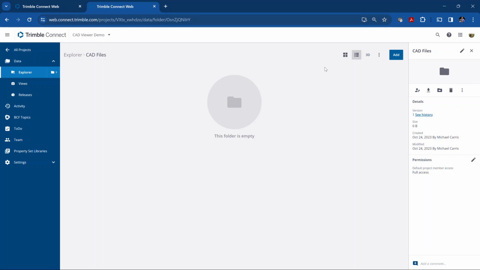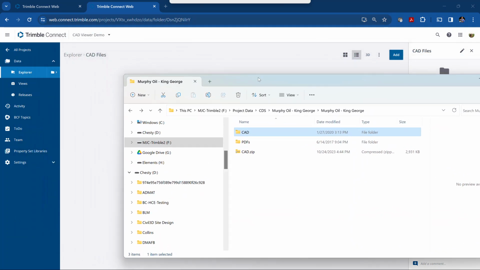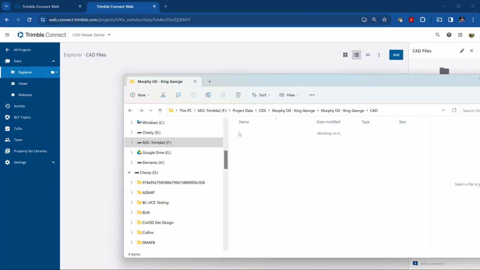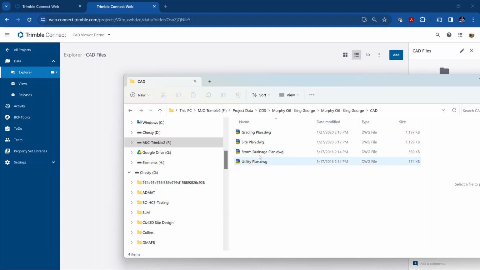Now, below this video, there is a zip file with 4 CAD files in it. So when you click on that file and download it, then extract it to open up the files. And when you do that, you should use your Windows Explorer and go to those CAD files. You'll see there's 4 CAD files: a grading plan, a site plan, storm drainage plan, and a utility plan.